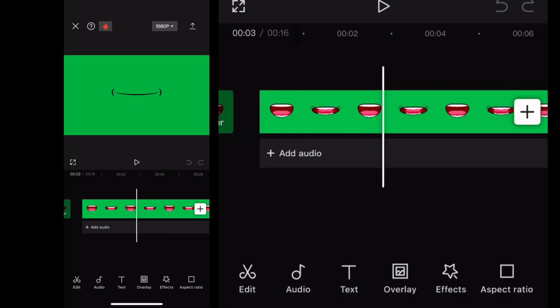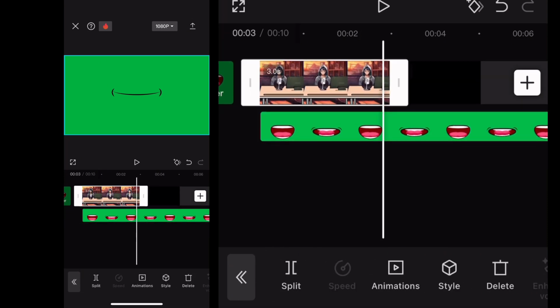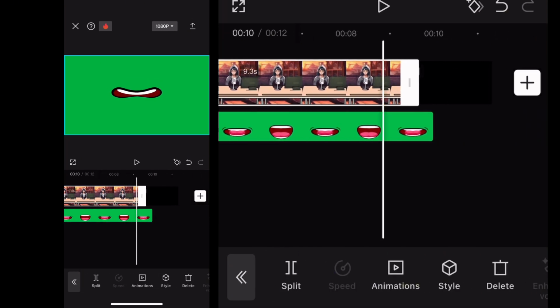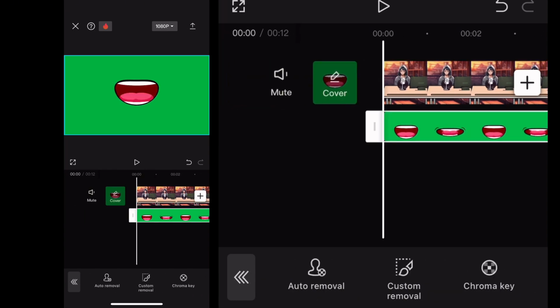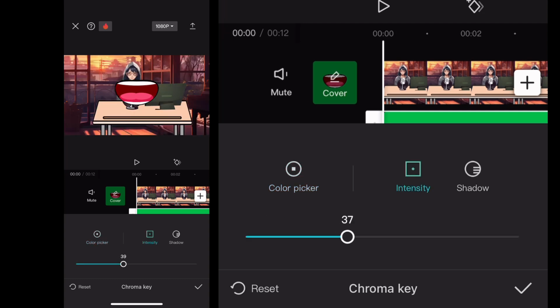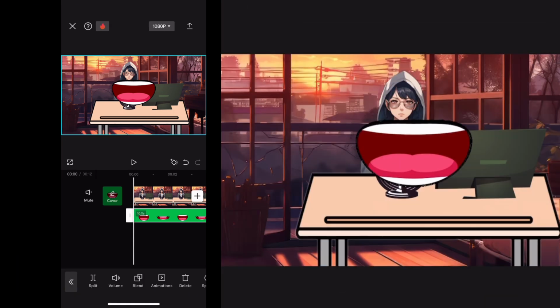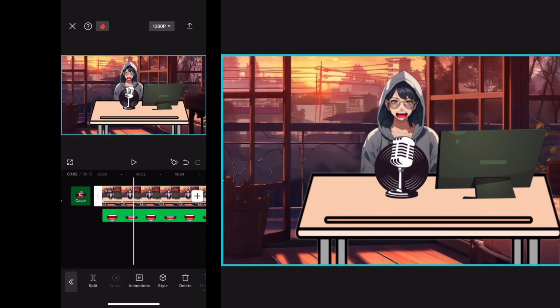Click on the talking video and turn it to overlay, just like this. Then resize the image. Then click on the talking video, go to remove BG, click on chroma key, increase the intensity. Resize the mouth, take it to where the anime is, the mouth of the anime. Just resize it, make it realistic.